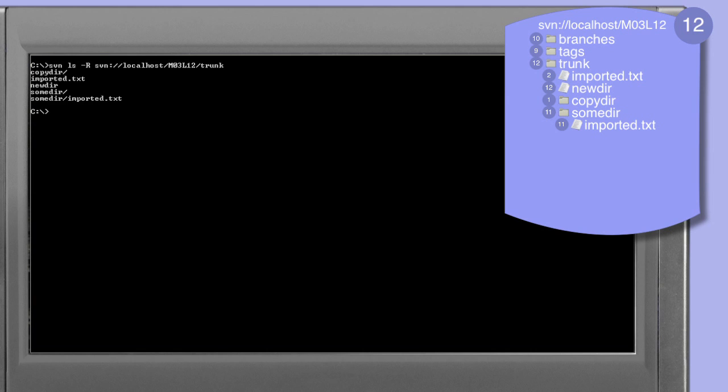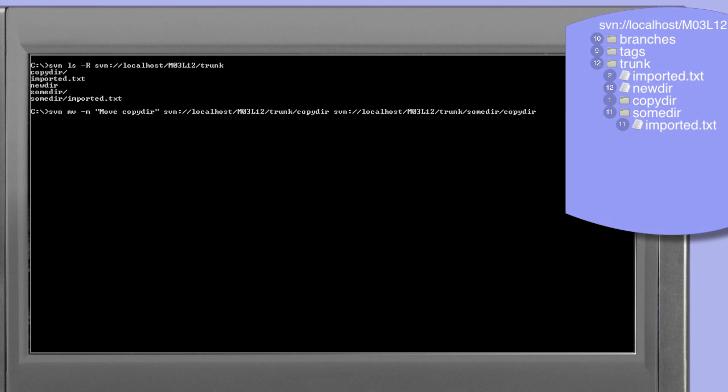In here, you'll note the existence of the copy.dir directory. We're now going to relocate this directory so that it appears underneath the sum.dir directory, which you also see within trunk. To do this, we use the svn move command. This is the same move command as we used when moving files within a working copy. The difference being that instead of specifying working copy paths to the move operation, we specify repository URLs.